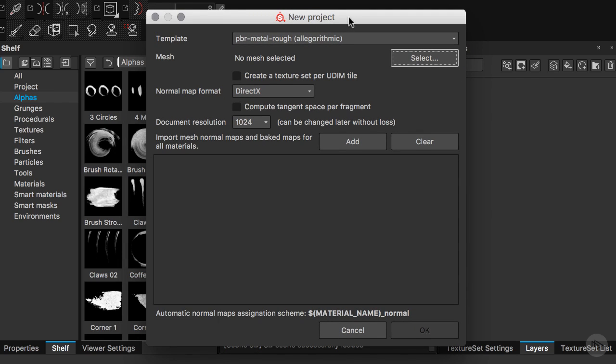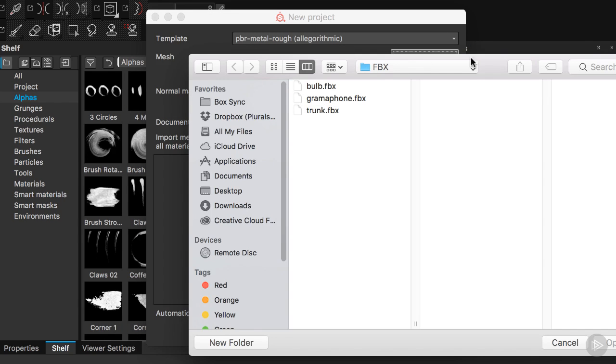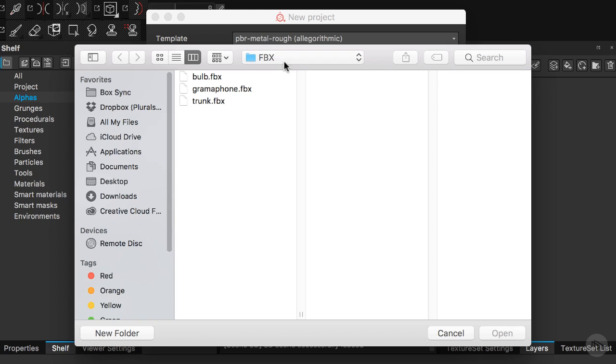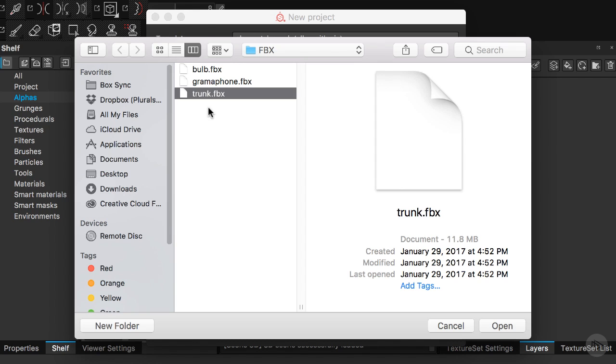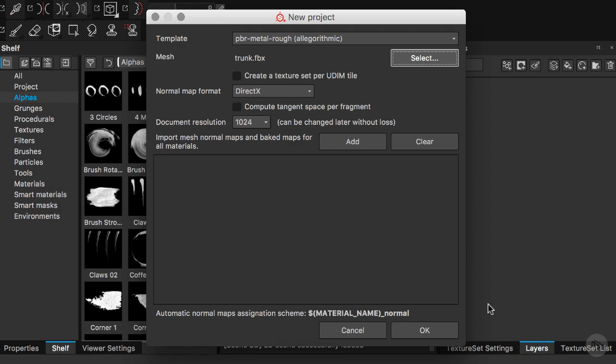So the template I want to use for the materials is going to be PBR Metal Rough. And this will give us the closest options for the channels of these materials to work on RenderMan. Then I will go here to this icon and select our geometry. So you can tell from the FBX folder where we exported our objects from the previous model, we're going to find all of our objects. So in this case, we're going to pick the trunk.fbx. Then I will hit OK.